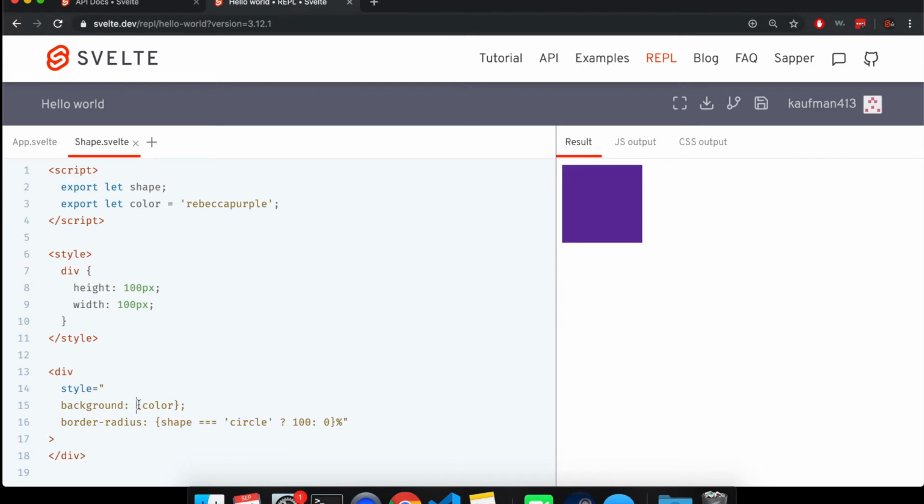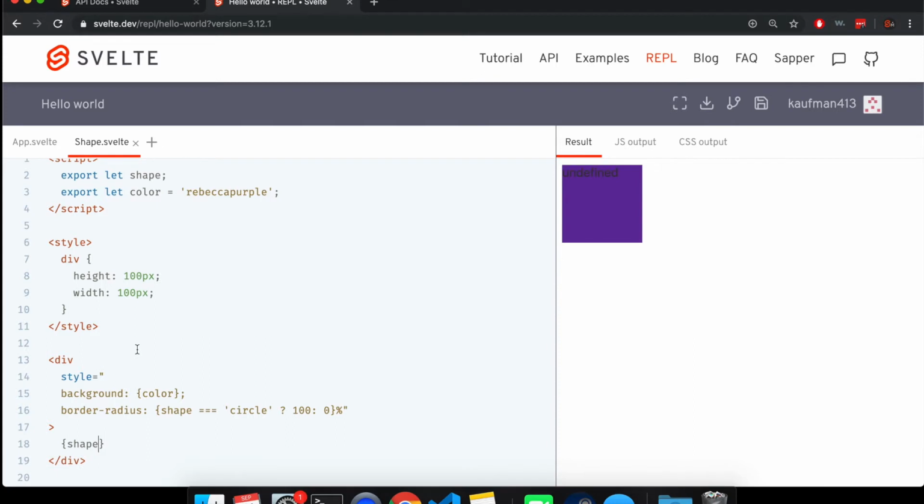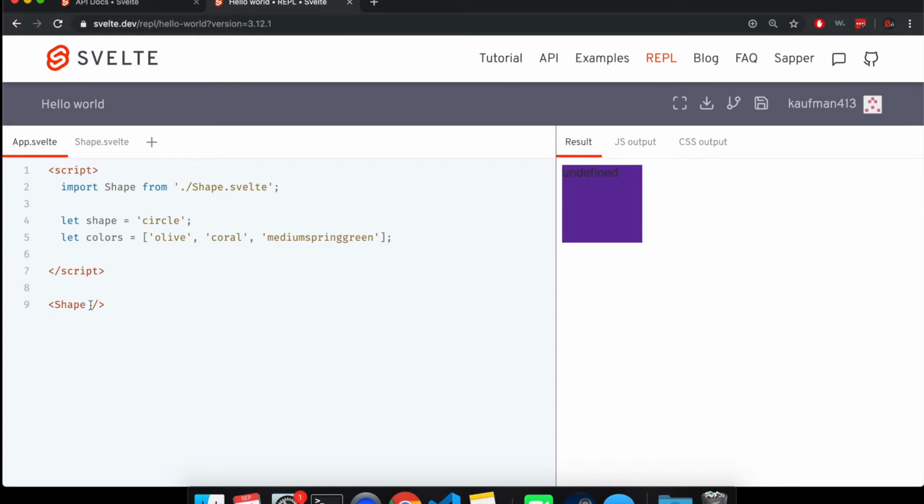So this is how you use your JavaScript in your HTML. So I can just do curly brackets anywhere, and right now I'll just do shape. So undefined. Right now it's undefined since I haven't passed anything in. So here from App I can pass in shape equals square. So now it'll be square, but the default is also just square, right? So it didn't change anything.